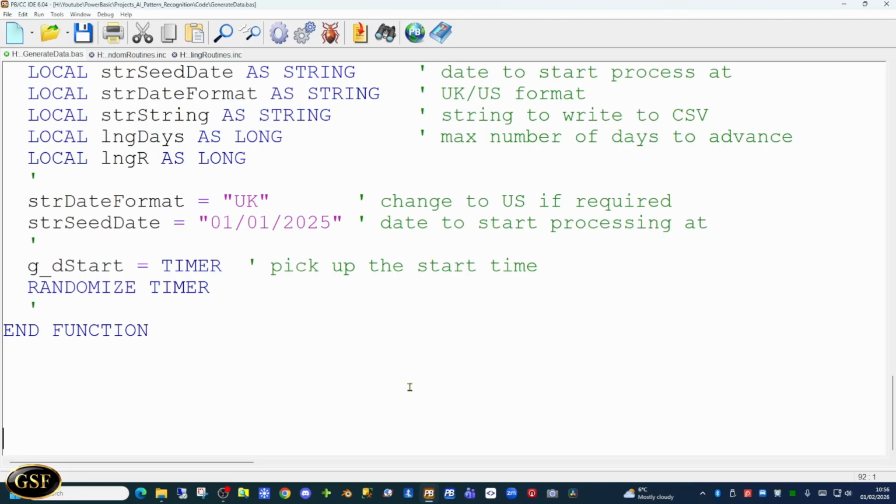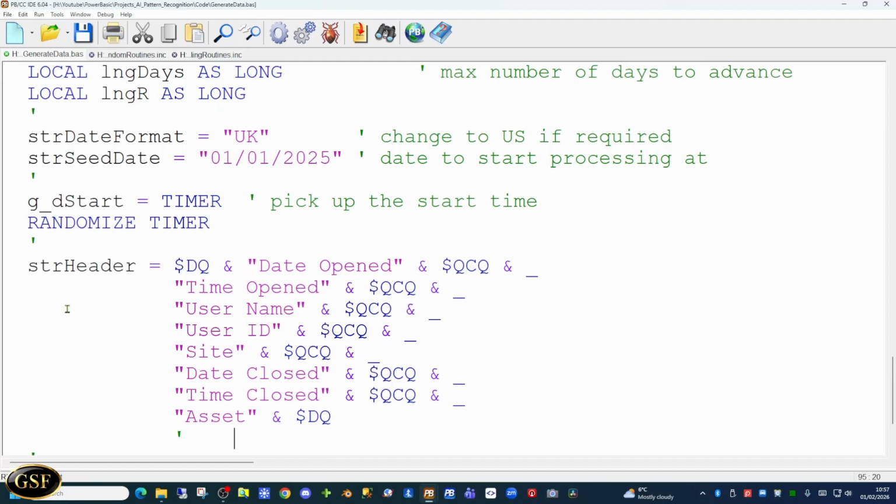As the output from our application is going to be a CSV file, we'll need a header line. So we're going to populate the header variable with the column names. And here are our column names. We want date opened, time opened, username, the user ID, which will be formed of the person's first name, 2 characters of their surname, and a number. Then we have the site and the date and time closed, and finally the asset which the ticket refers to.